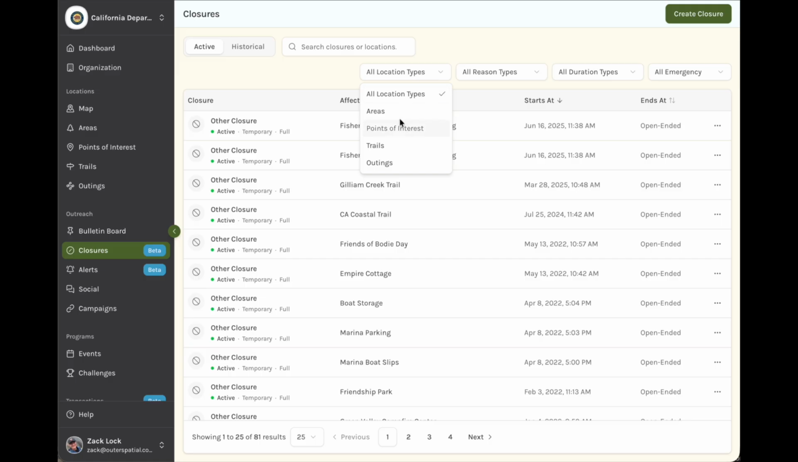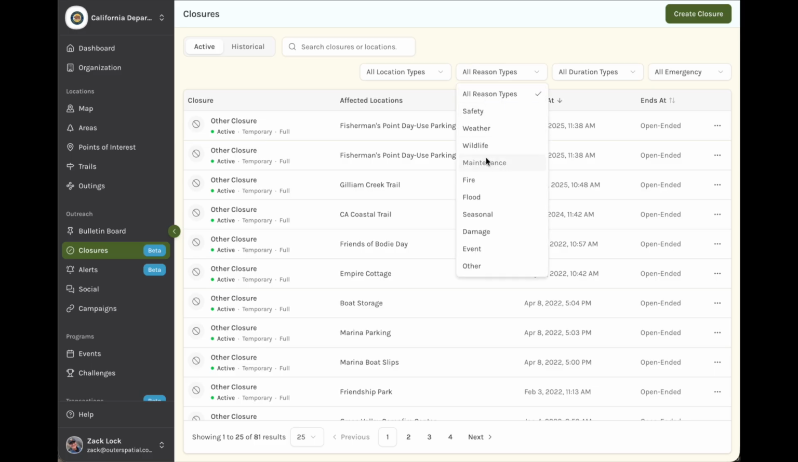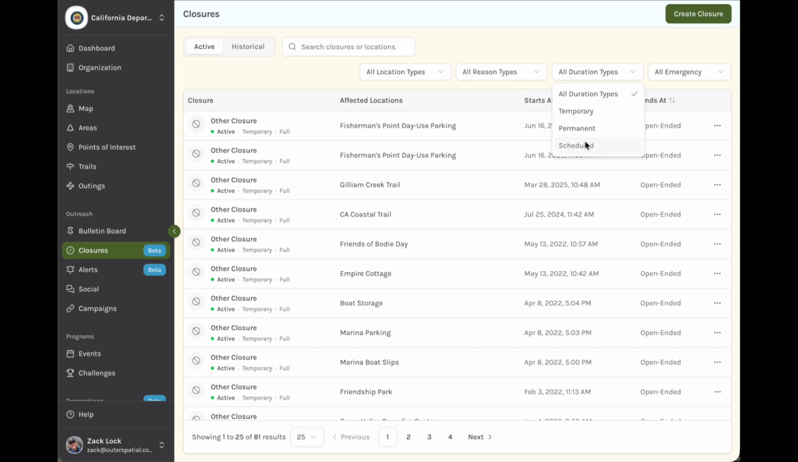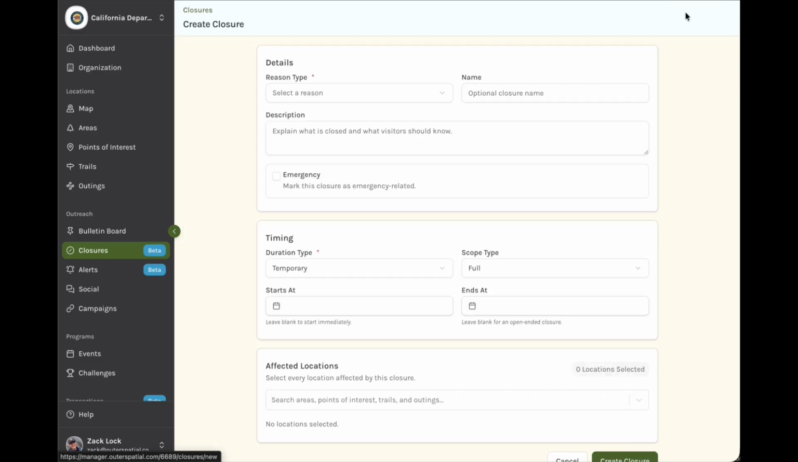I can easily apply these filters at the top to filter by location, closure reason, closure duration, and emergency only or non-emergency closure types. Creating a closure is easy. Select Create Closure at the top right corner.